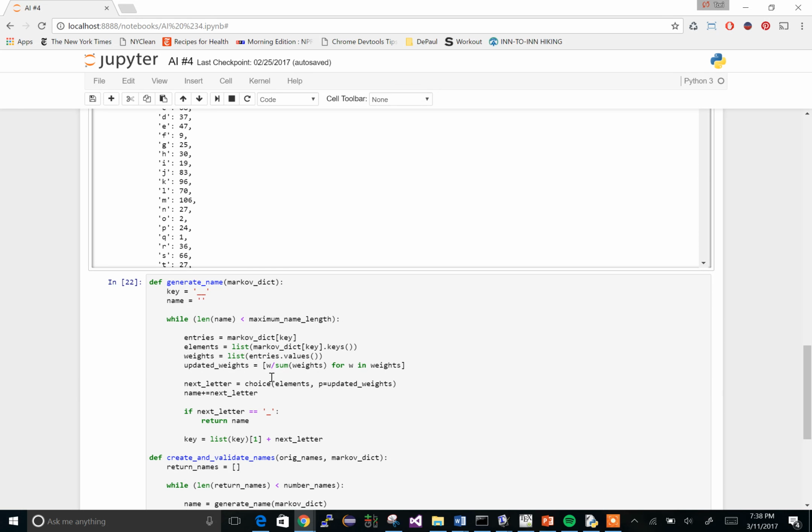Then we pass the letters and those updated weights into a NumPy random choice to probabilistically generate the next letter, and we add that to the name. If the next letter is underscore, then we finish the name, and if not, then we move the key down. So if it was underscore and we just added A, then it now becomes underscore A, and we want to get the next letter. Note that this will not return anything if we never hit the underscore signifying the end of the name when we exceed the maximum name length.